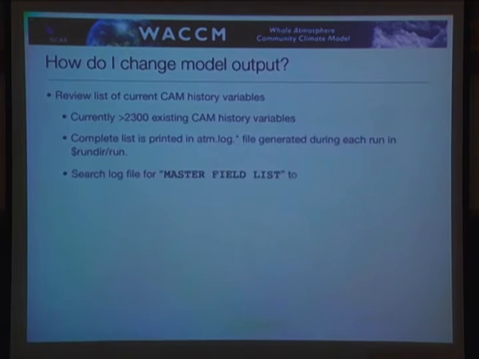So starting with changing the model output, you might want to add what we call a history variable to the list of things that are output in the model. Or you might want to create a new history output variable that nobody has output before. So the first thing you should do is look through the list of variables. And currently there are over 2,300 variables that exist in the model.